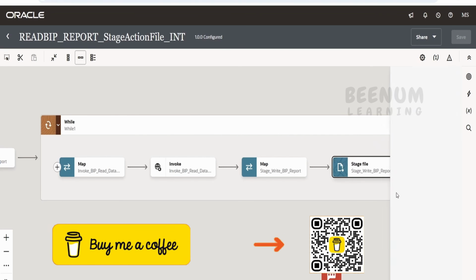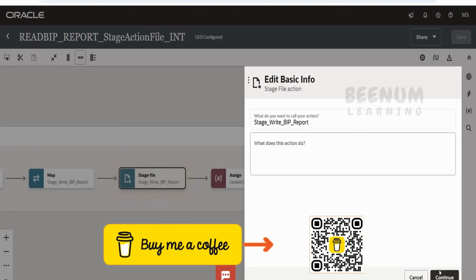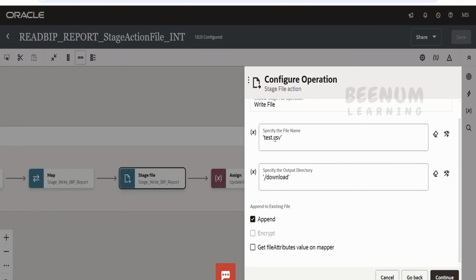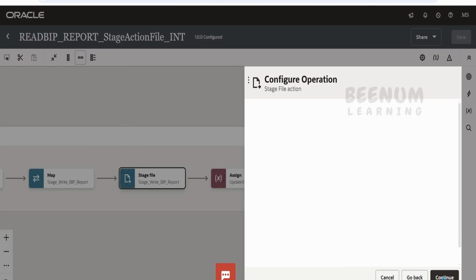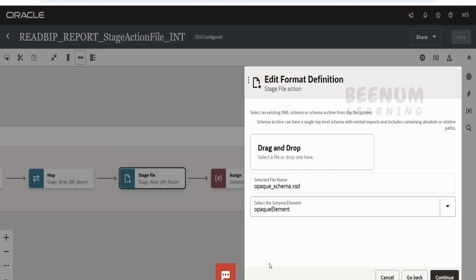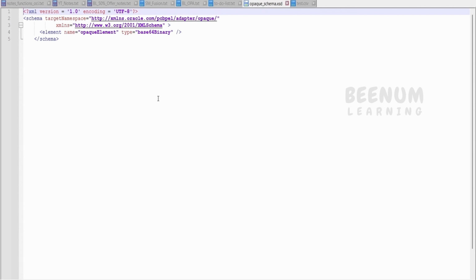But in this case, what we will do is the report data chunk, whatever we are getting, we are writing to the file. And here, if I show you the wizard, I have made use of the write file operation and I am writing this test.csv file. Just make sure you append the file because we will be getting the data from the BIP response in a data chunk, that is one by one. So what we have to do is get the chunk data from the BIP and append every time. Stage file action, write file operation, append file, and we have to select the OPEX schema over here. OPEX schema is nothing but this schema.